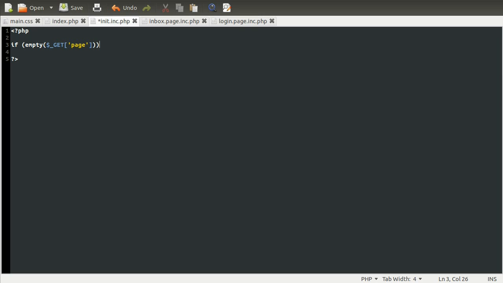Now we don't want to just go straight ahead and use this to decide which file we're including, i.e. we don't want to just do include GET page, because this opens up a pretty significant security issue. If you give the user control over which file they're including, they can include their own code and basically do anything they want to your site. So that's something we're going to try and protect against.